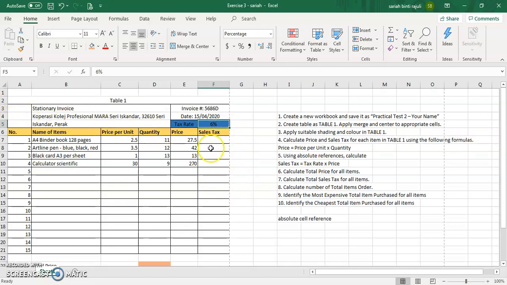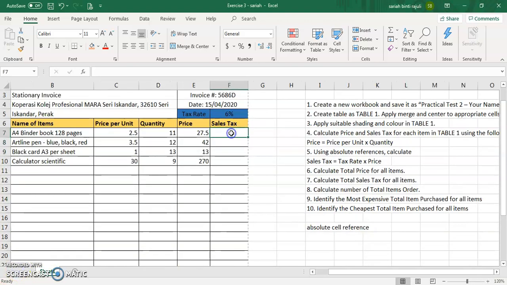How to do it? Okay, you click here. Type equal to tax rate times to price. So this is tax rate 6%. Type symbol star times to price. Click price. Enter. Macam dah belajar sebelum ni, sorry asyik tersasul. You may drag or copy the formula by clicking this small square symbol here. Okay.